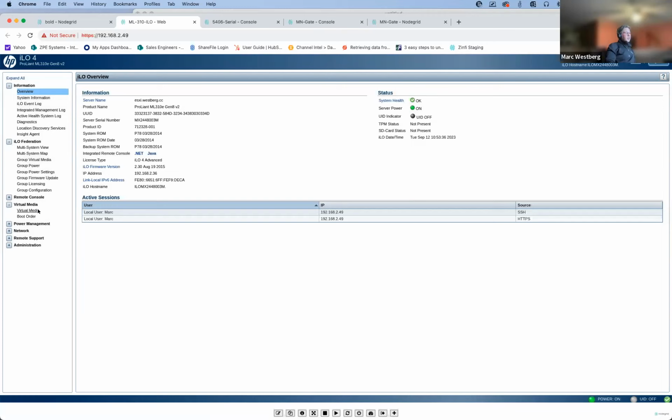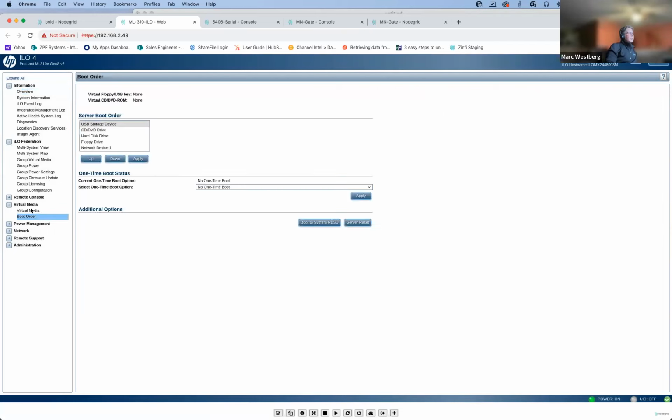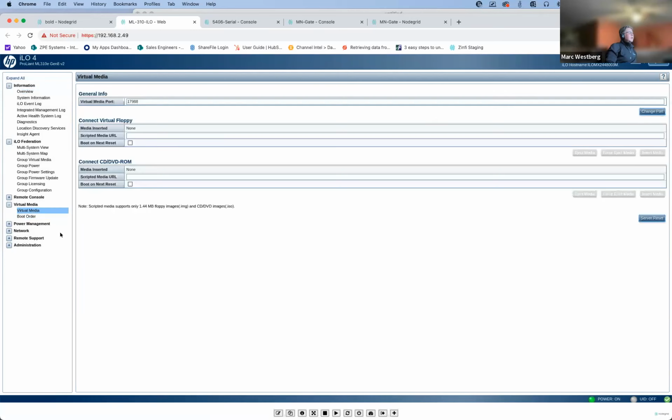If you need to upgrade, say, a server or whatever, we can put the virtual media in the ILO, and then we can select the boot order to select that virtual media. So it's pretty straightforward. So that's a little bit about the ILO.